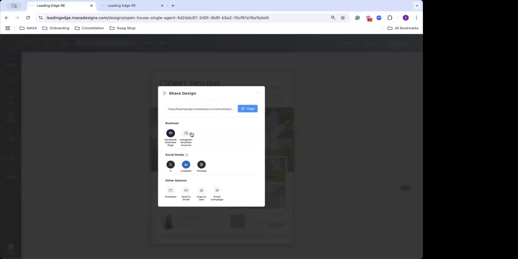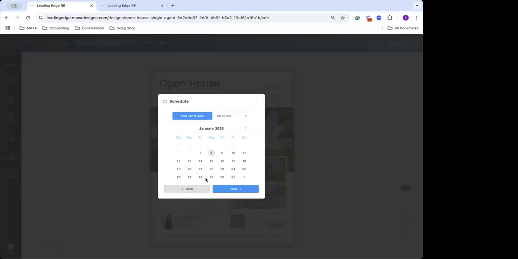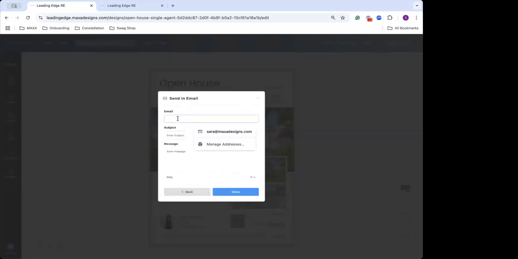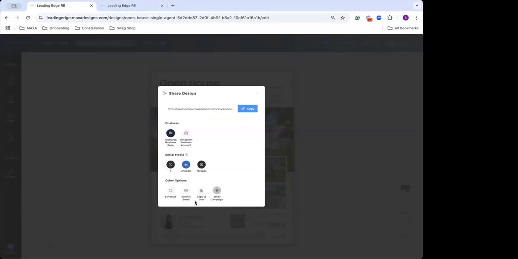Other options you have: when you connect your Facebook and or Instagram accounts, you can schedule your posts with this button right here and select the date and the time that you want your post to be shared in your social channels. You can also send in an email directly through the platform. Just type the email you want to send that over. You can add more than one email, just separate them by a comma, and hit share.